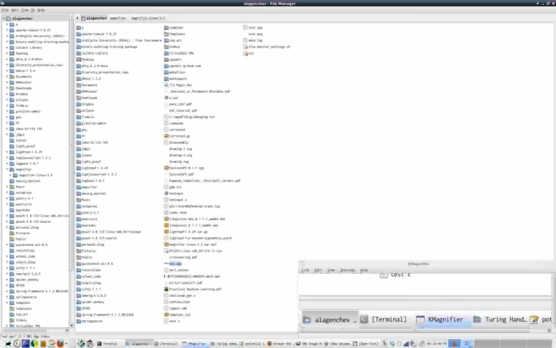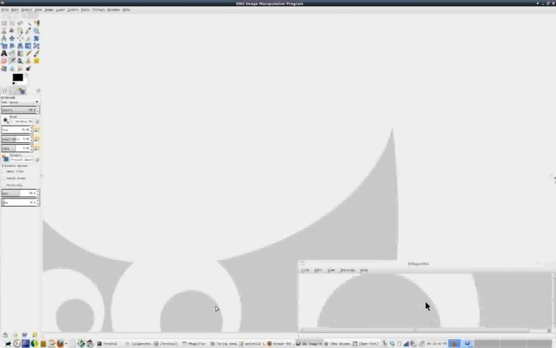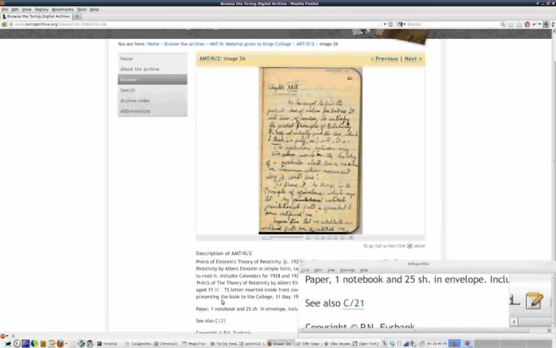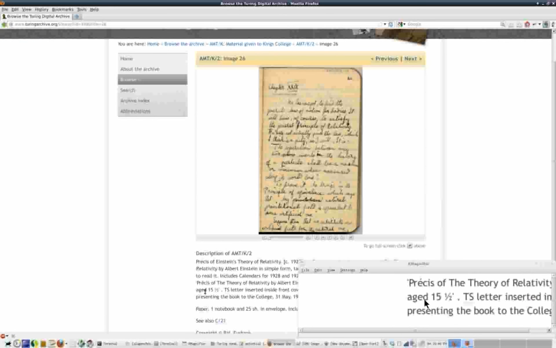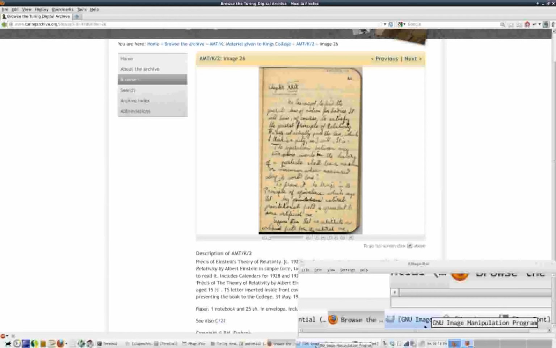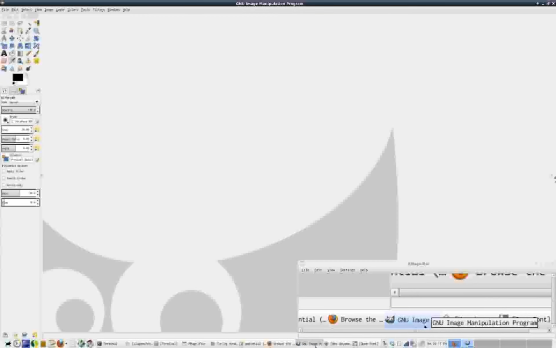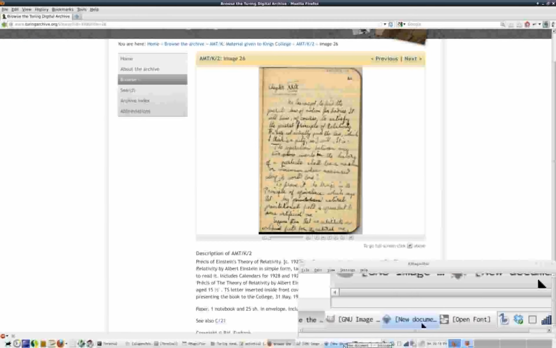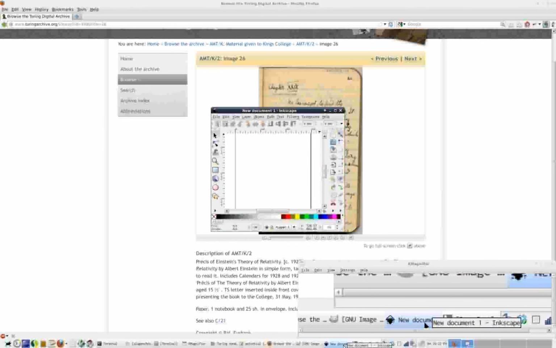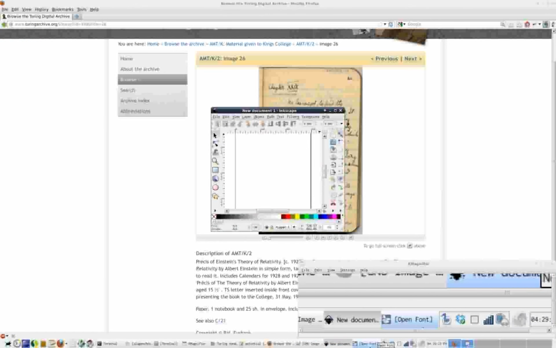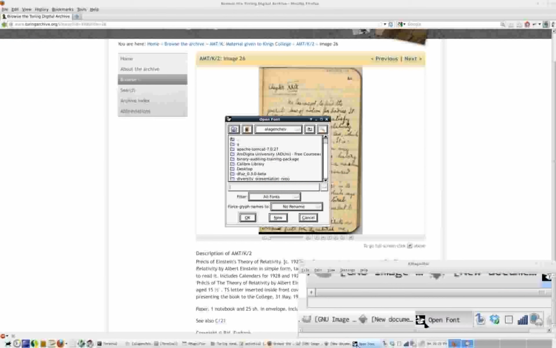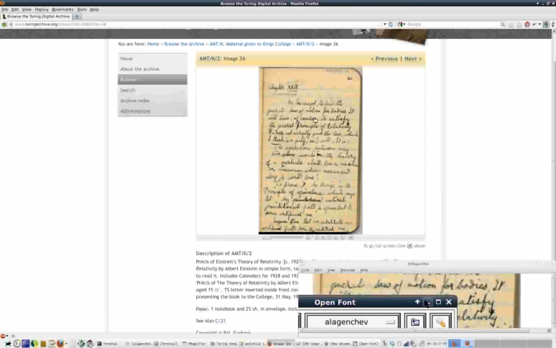Hello everyone. Today I will demonstrate how to create your own custom font. I will use Linux. Any Linux distribution will work. I will use the GIMP for our graphics manipulation, Inkscape for our vector graphics, and FontForge for creating the final font.